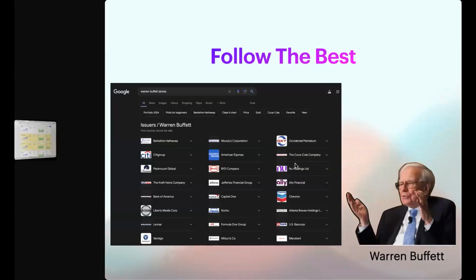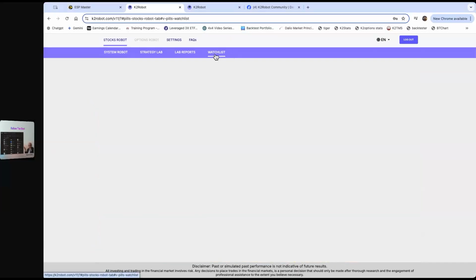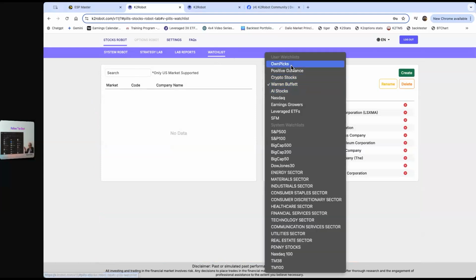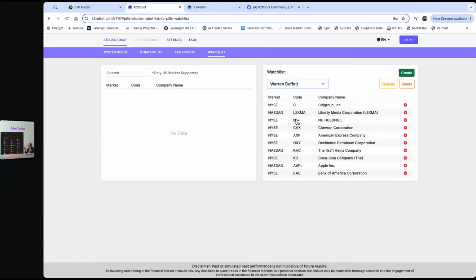Okay, next. Now, those of you who follow a certain guru like Warren Buffett or George Soros, and you want to trade their stock, all you need to do, very simple, is come to the watch list and create the list of stock. For example, I have Warren Buffett stocks already created right here.